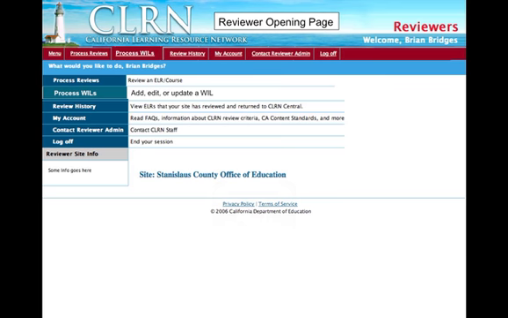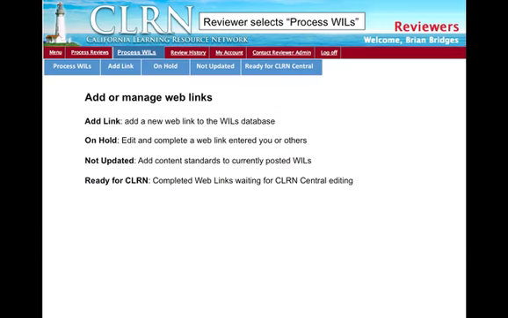Access to web information links is being provided to reviewers as they log in. These will not be available at the administrative side of review sites, but provided directly to reviewers. Reviewers will notice when they log in a new menu item on the top and side that says Process WILs. When they click on that, they'll see that they have several options which are described below.